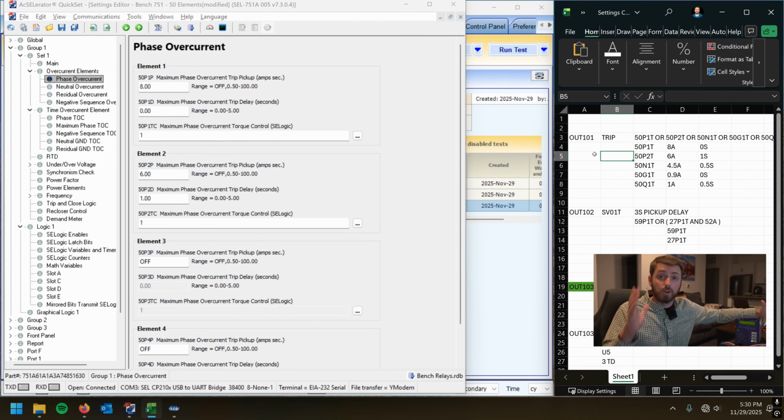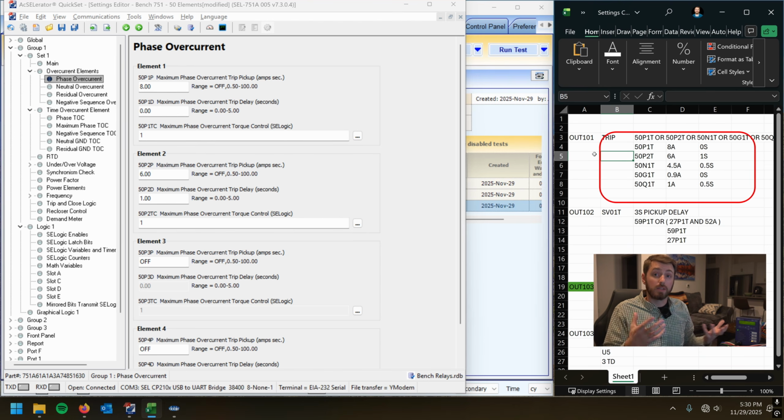Okay, so we've determined which elements we actually need to test. We've determined which ones are enabled in this settings file, in this relay, and we know every protection element that's enabled and goes to an output. We have to test those. So number one, what do these things mean? So 50P1, 50P2, 50N1, 50G1, 50Q1, right? So what are all of those?